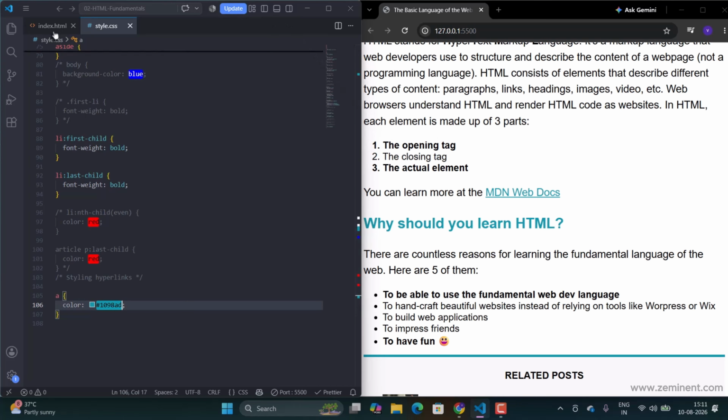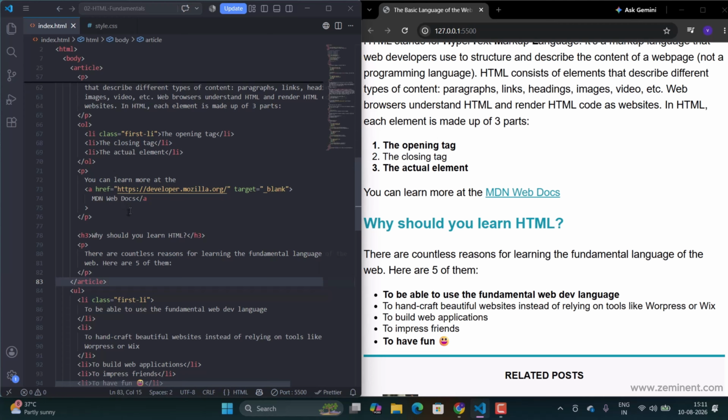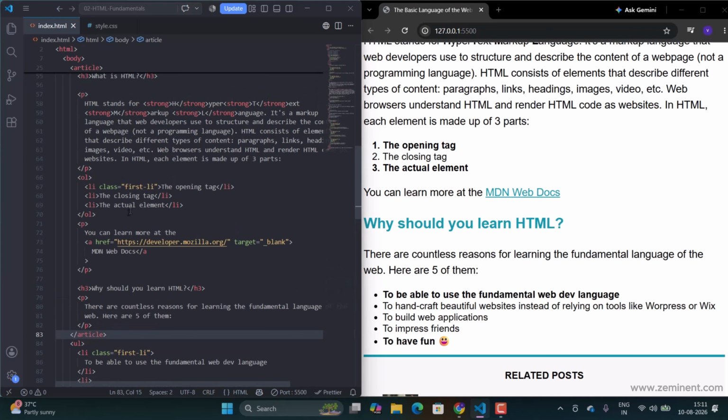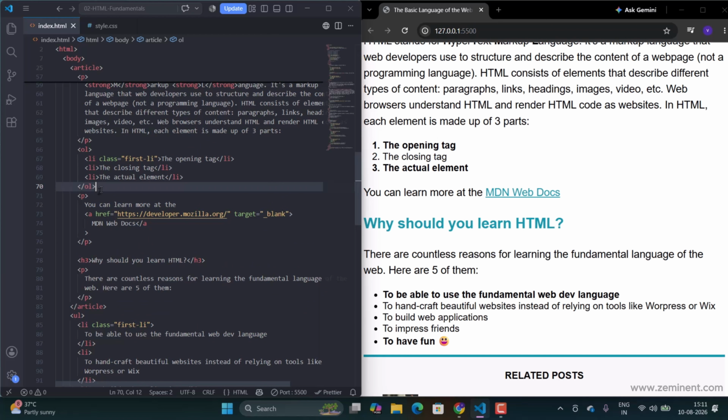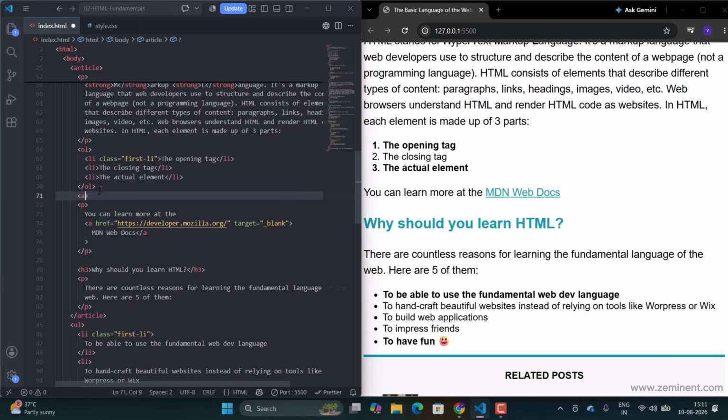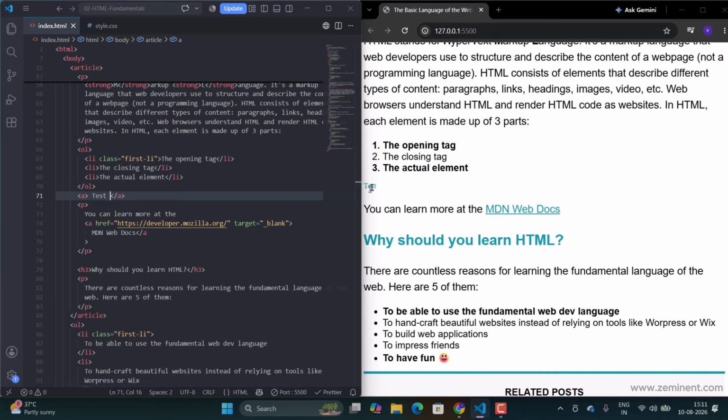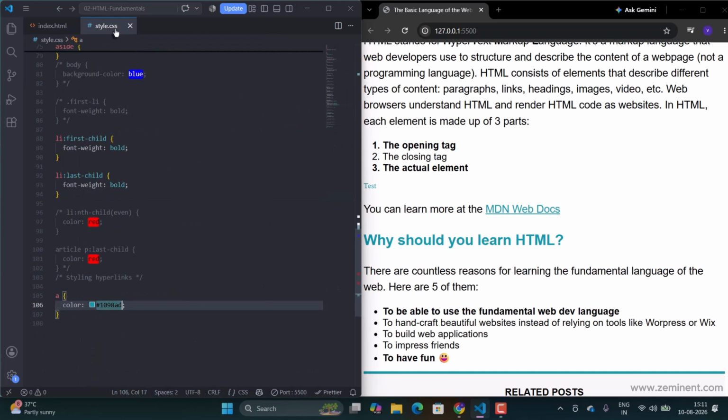So for example, if I go to here and create a link here, and here you can say like paste. As you can see here, you can create it without using an href attribute.